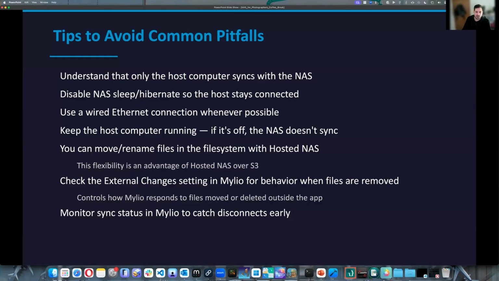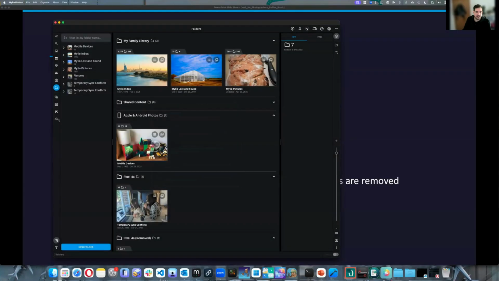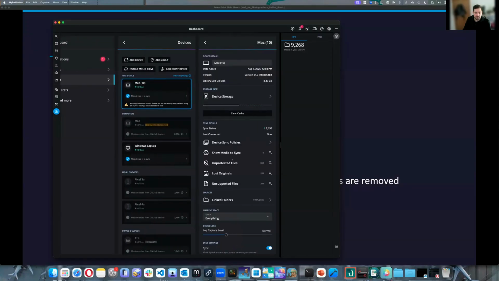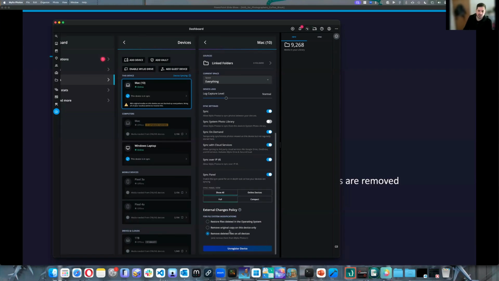And then in Mylio, there's a setting called external changes that determines what Mylio does when files are removed from the file system. So within Mylio, that setting is in the dashboard, devices, and then your NAS will be listed as a device here. If you scroll all the way to the bottom, there's this external changes policy. And like I said, this determines what Mylio does if something gets deleted from the file system of the NAS.